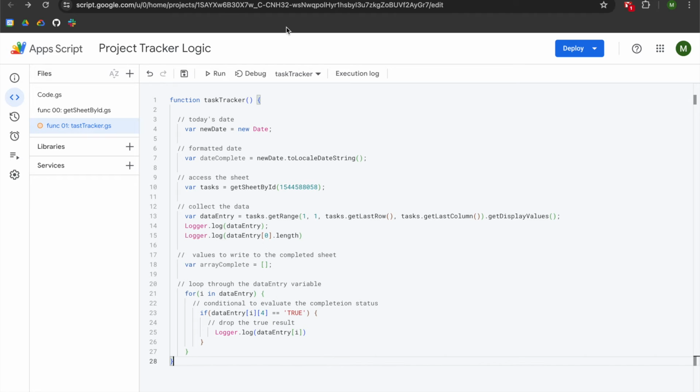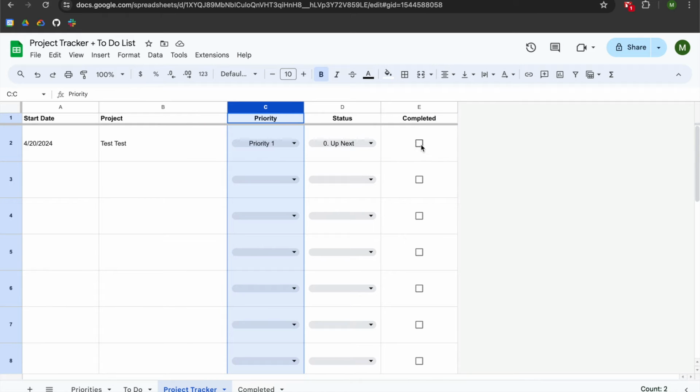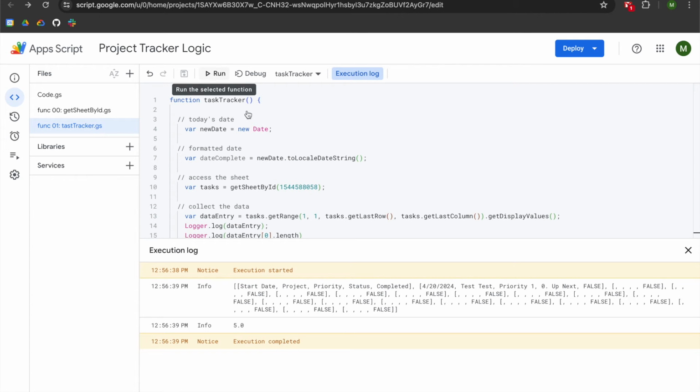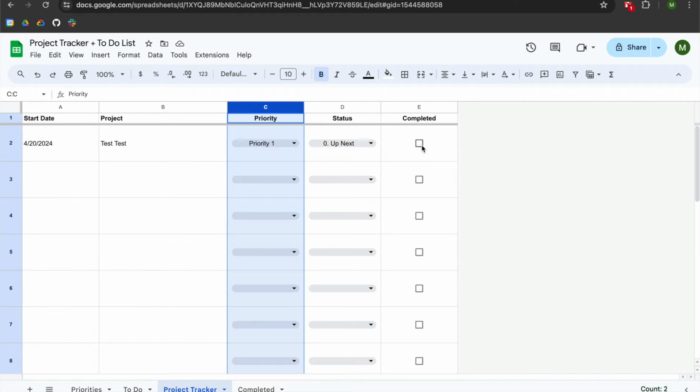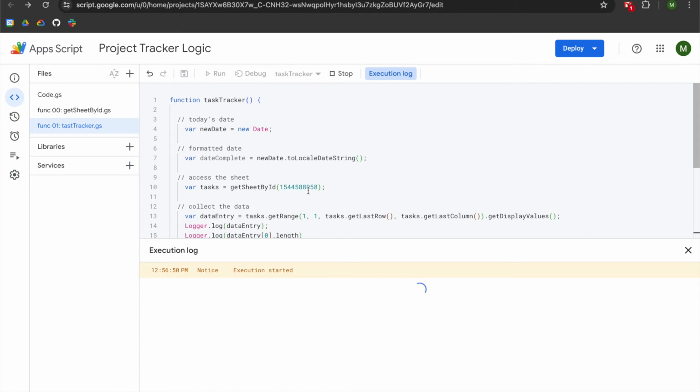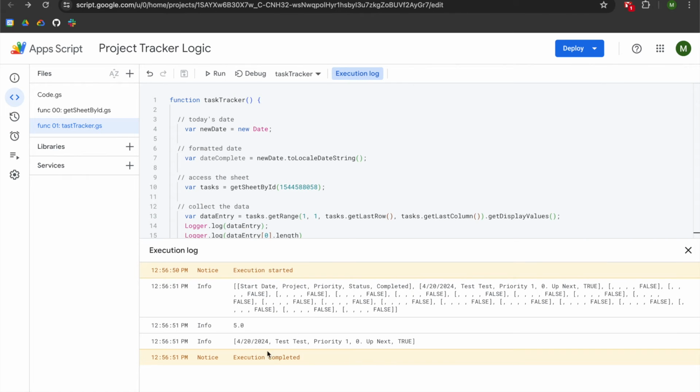So if we go back to our project tracker, you can see that we don't have anything checked off. So when we run this, we shouldn't get any results. So I'm going to save my project. I'm going to hit run. And you can see nothing came back. So I'm going to go back in here and I'm going to check completed. And we're going to go back and we're going to run this again. And now we should get some results. Yep, you can see we are getting that first line in there that says the start date, the name, the priority, the status, and then the completion status. So it has been marked as true.